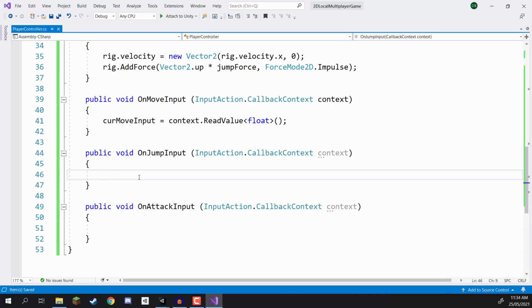Now, when it comes to jumping, this is where we actually need to create a separate function to detect if we are grounded, okay? So in the OnJumpInput, what we're going to do is check to see if this is the first frame that this button has been pressed down, okay? Because we don't want to jump every single frame that we are holding down this button, okay? So to check that, we can go if context.phase equals InputActionPhase.Performed, okay? And this basically means the first frame that this input is pressed down.